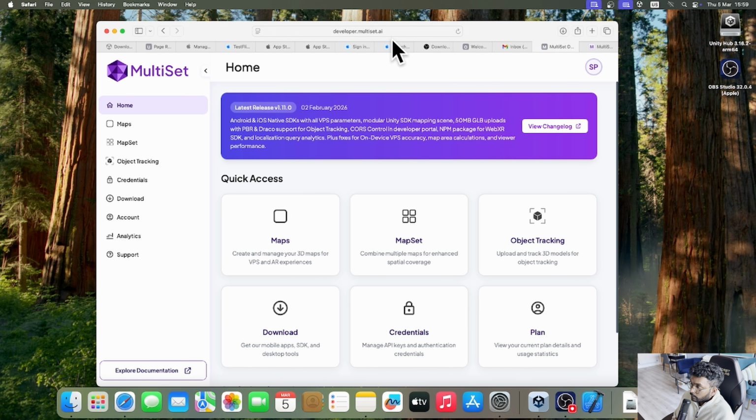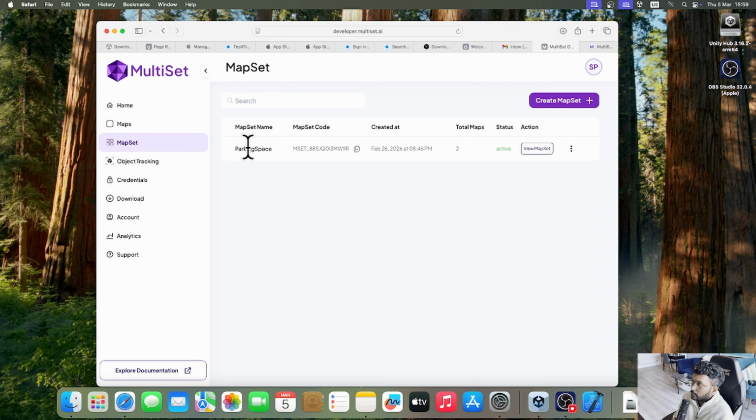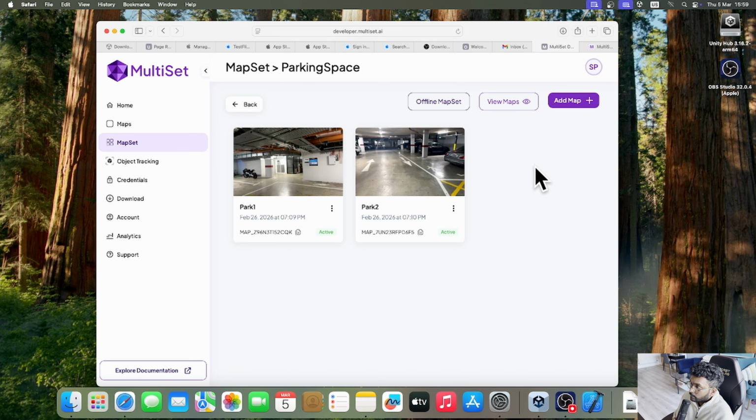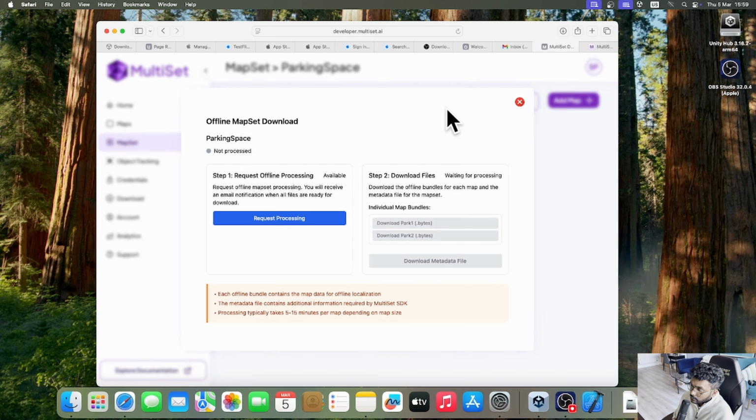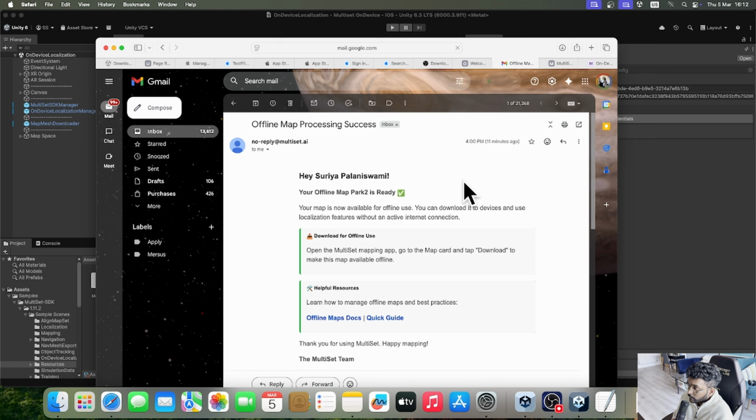Now let's go back to our developer.multiset.ai, and then what we want to do is go and click on Mapset. Remember, we just created one, the parking space thing. Now click on view Mapset, and then here you will see offline Mapset button. Let's click on that, and I'm going to request processing. What it does is it's going to do its thing in the backend and give you a new file. You'll get an email saying that your offline map is ready, so you can just do other things instead of just waiting.